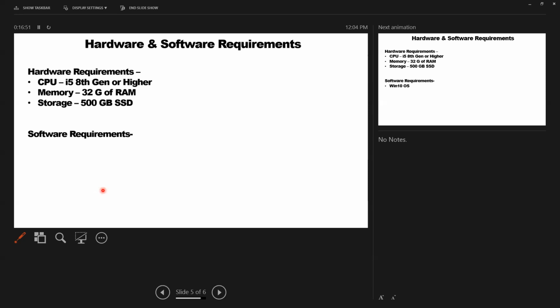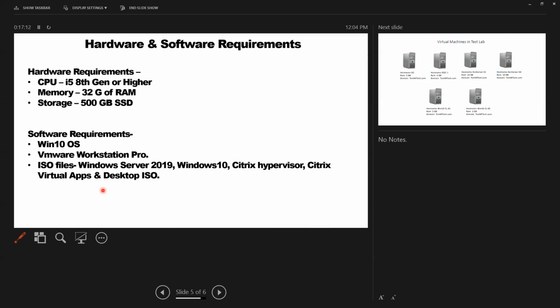Coming to the software requirement, we will require one laptop or desktop with the Windows 10 operating system. On that laptop, we will install VMware Workstation Pro. The current version is 16, but whatever version you have will be okay. We also need to download some ISO files to create the entire infra: Windows Server 2019, Windows 10 ISO, and Citrix. You can download those ISO files from the Microsoft official website, like Windows Server and Windows 10. I will share the links for Citrix Hypervisor and Citrix Virtual Apps and Desktops.